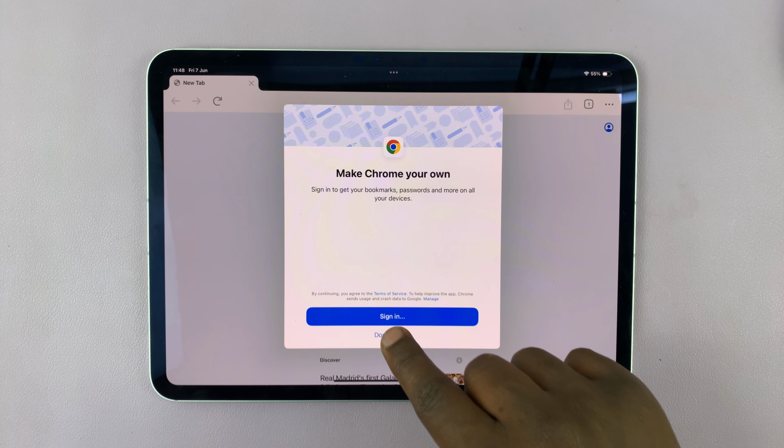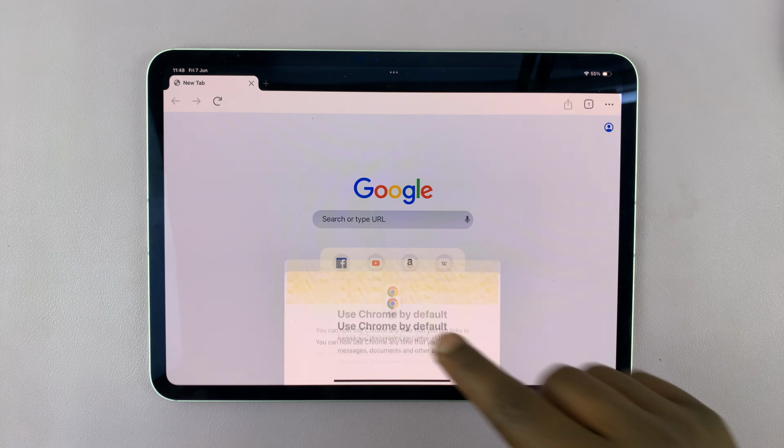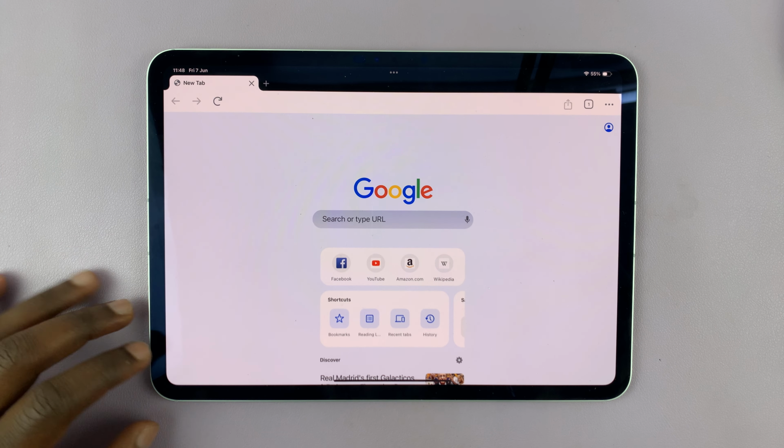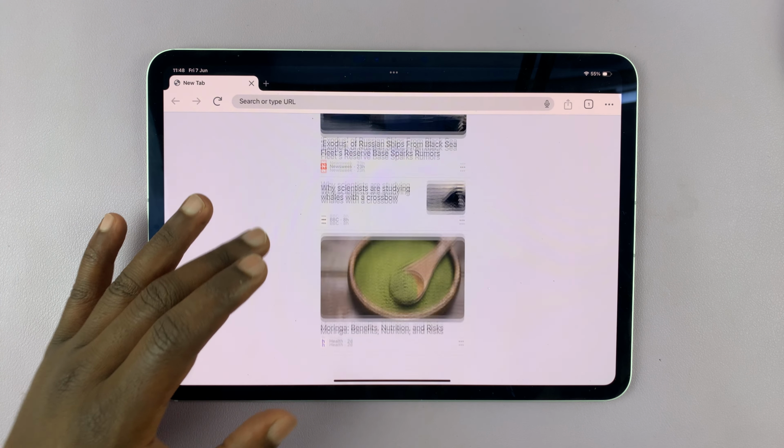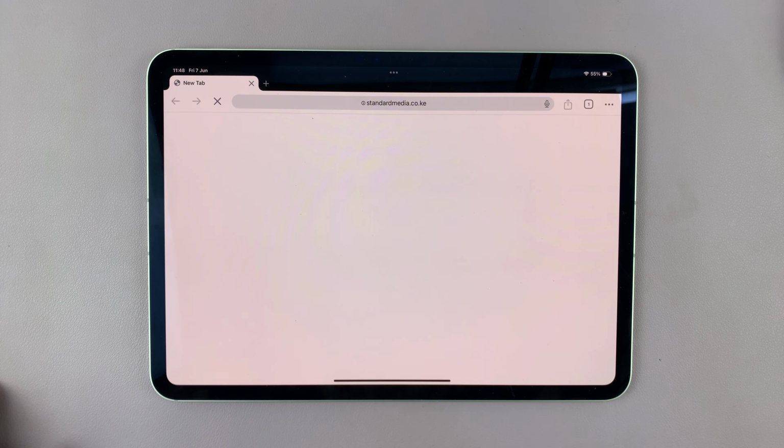Now, obviously, if it's the first time, you might have some setting up to do. You might want to sign in with your Google account. But that's basically how to get Google Chrome installed on your iPad.